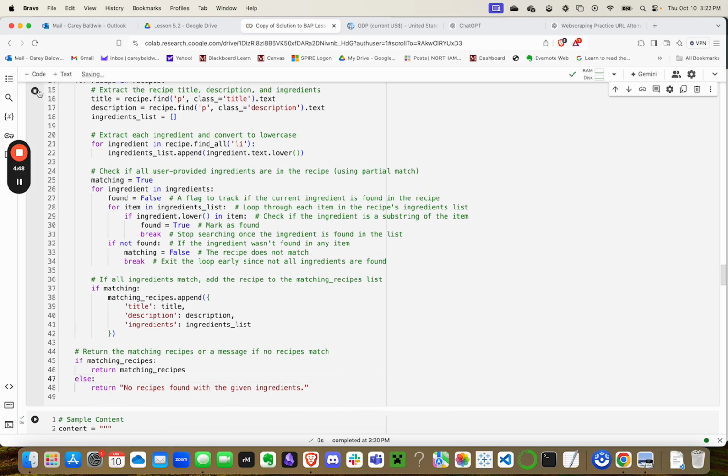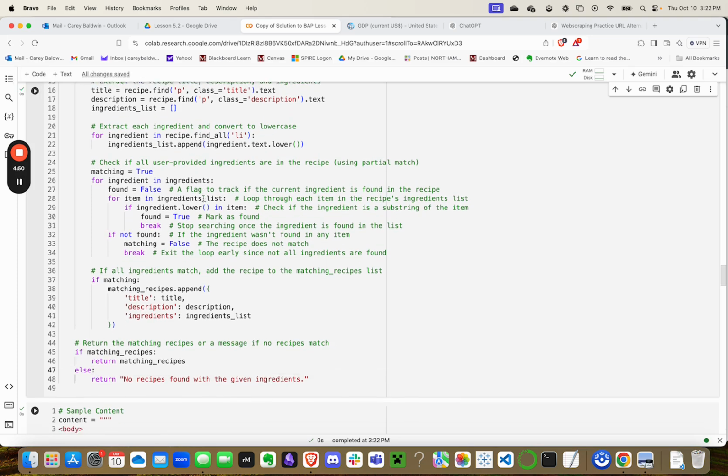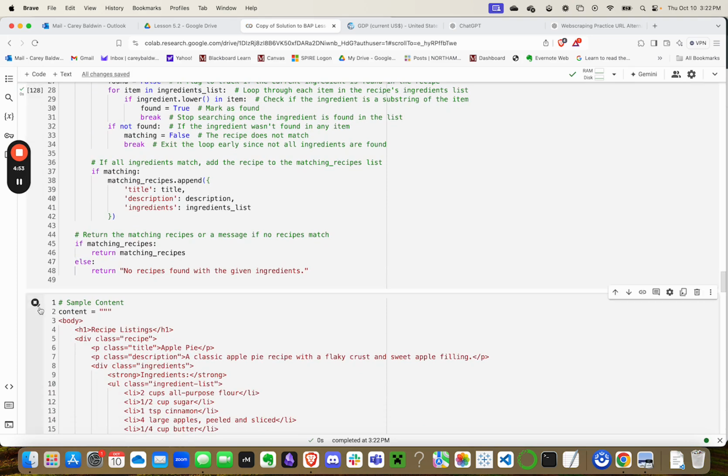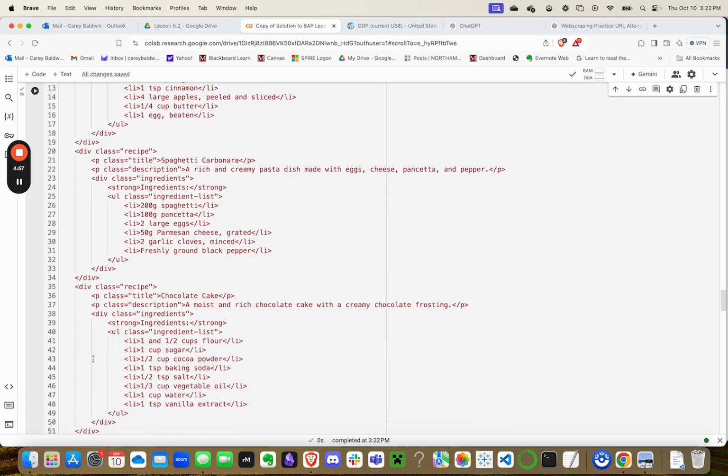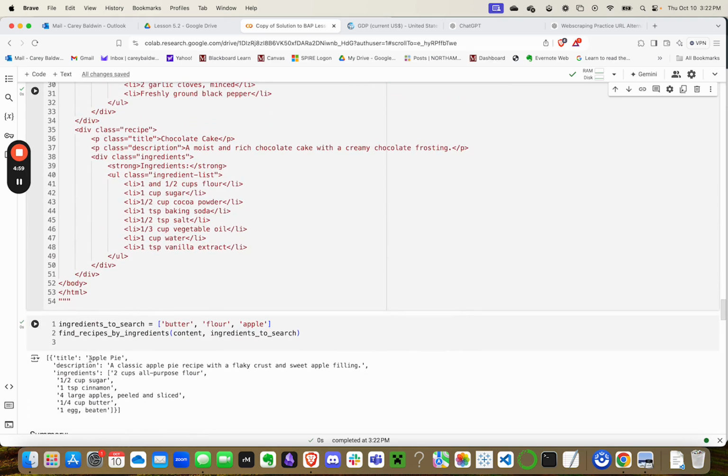Okay, so we can see the whole process now. We define the function, we define a string to replicate the HTML source code, and then we apply our function using that source code and some ingredients that we input. Okay, so that concludes our exercise, a practical web scraping process.